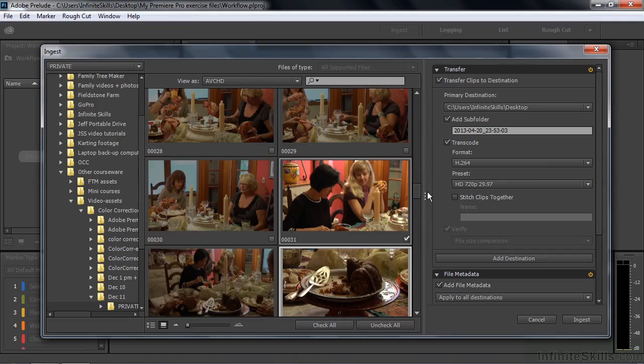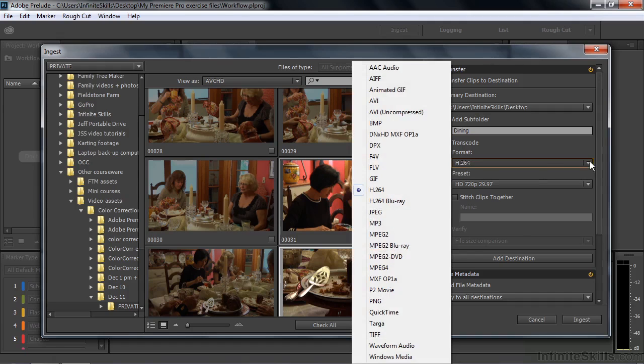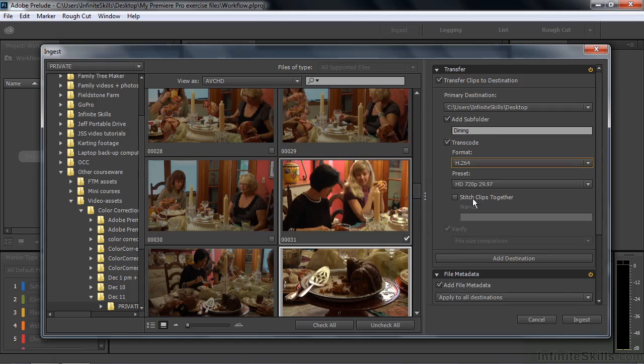All right, so now I'm going to transcode these clips. Let's look at that process. We go to the transfer section. Transfer would just take the original clips and send them over. Transcode actually changes them. I'm going to put them on the desktop here. I'll add a subfolder. We'll call the subfolder Dining. And we'll transcode it with the H.264 format. You can pick any format that the Adobe Media Encoder has in it. I'll take H.264. I've got the HD 720p preset. These are 1080p. I'm going with a smaller size to kind of make smaller files here.